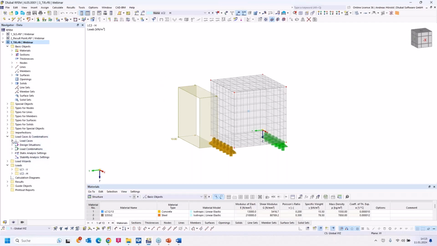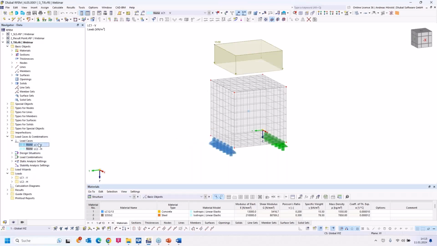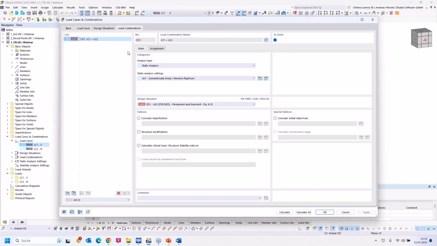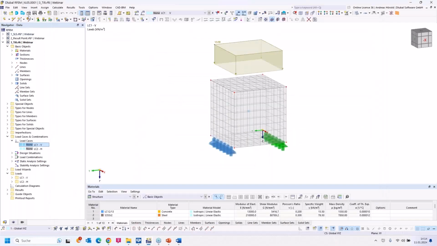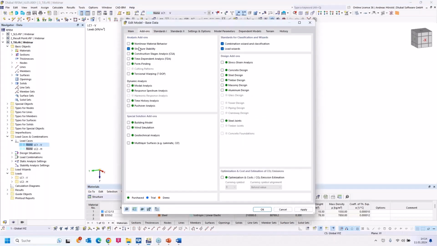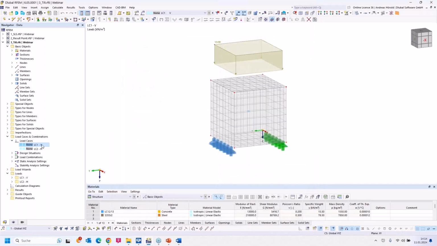So I turn to the load cases and combinations. I select any load case. Now you can see load case number 1, no action category, load case 2, the horizontal load, and the two load cases are combined without any factor in the load combination. Yeah, and to increase the load, you need the Structure Stability add-on. I can check this, but at first I need to take a look in the base data if the add-on is selected. Yes, that's the necessary add-on, Structure Stability. And I have activated it previously.